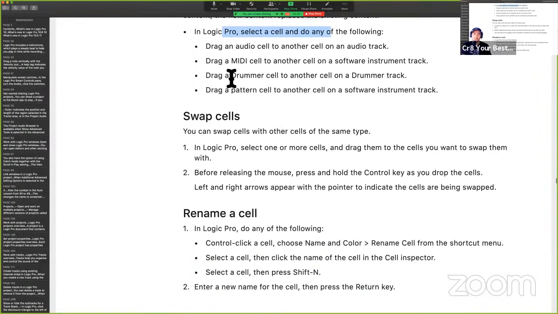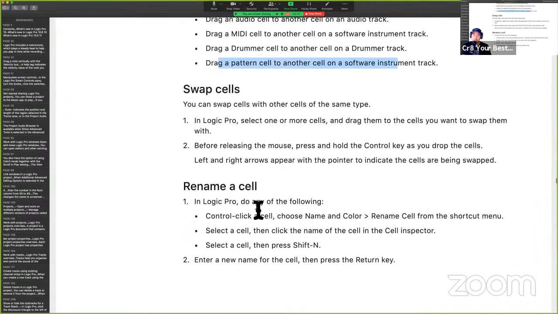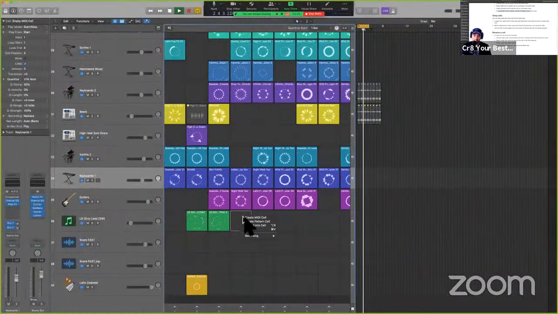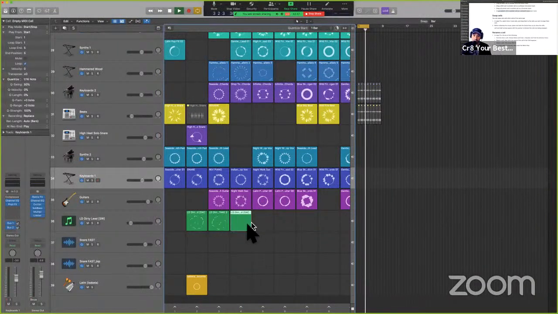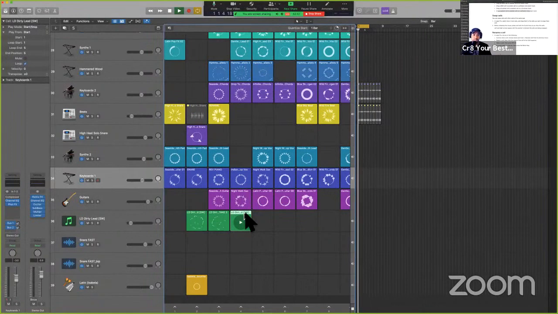Okay, so we know that we can drag a drummer cell to another drummer track, but we can also drag a pattern cell to another software instrument track. Remember that a pattern is just MIDI, and so these two will play nice. MIDI, software instrument, and pattern, same thing, right? Rather than having to record MIDI, we can create a pattern cell and draw in the information now, right? New day, new time.